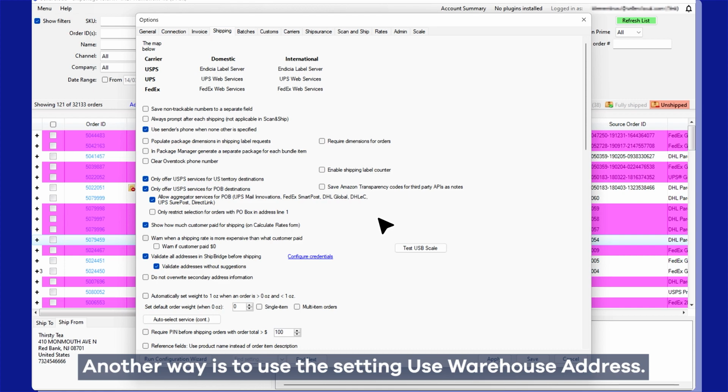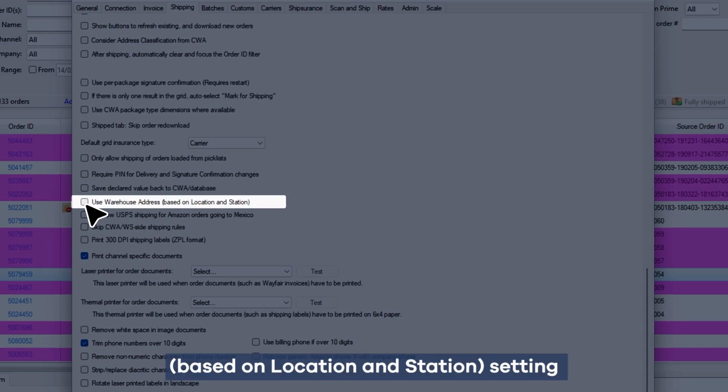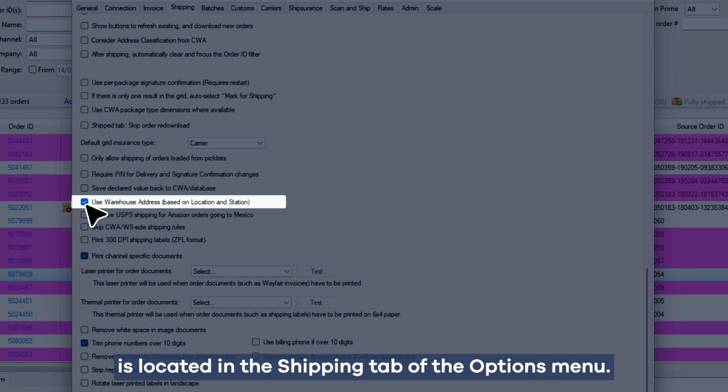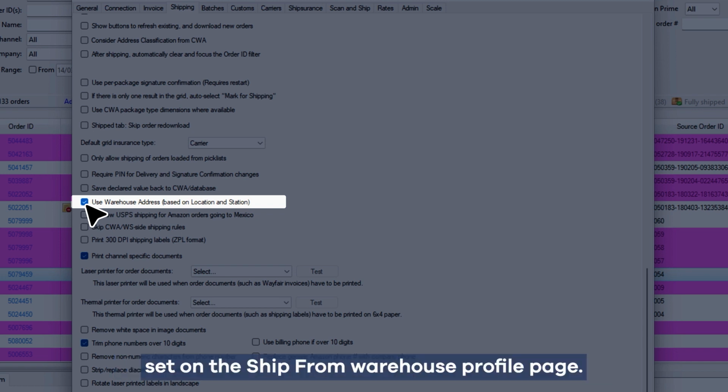Another way is to use the setting Use Warehouse Address. The Use Warehouse Address, based on location and station setting, is located in the Shipping tab of the Options menu. It uses the address set on the Ship from Warehouse profile page.